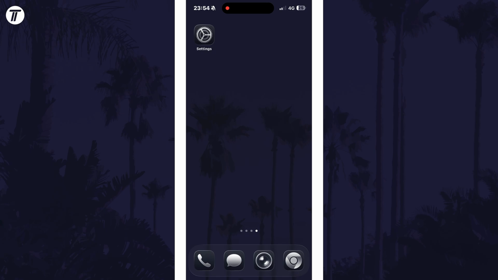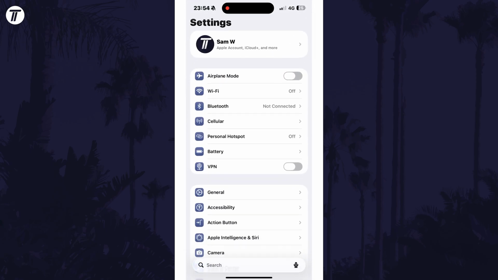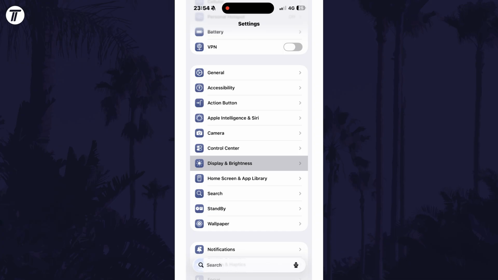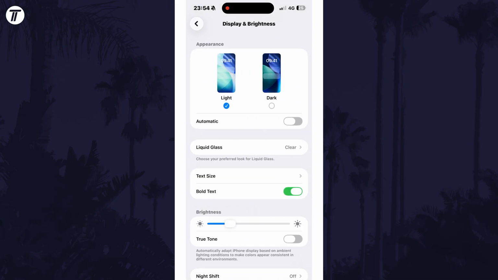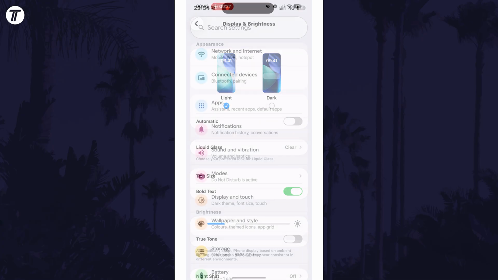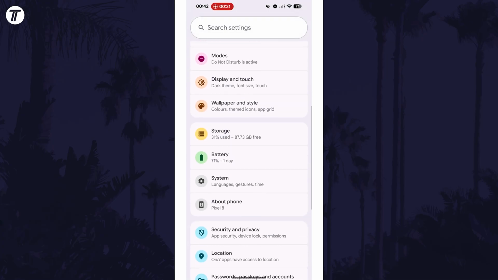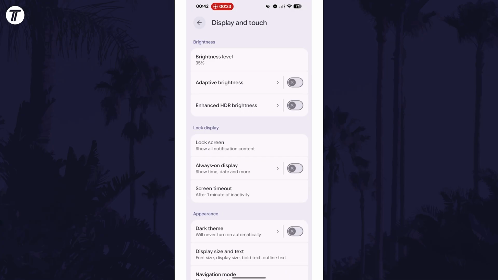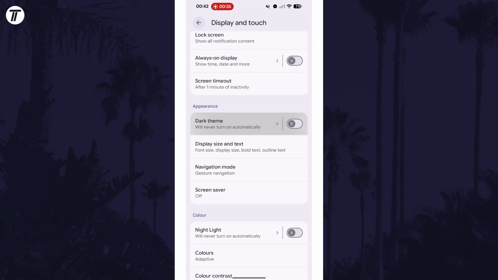Open your main device settings app and then choose the display option from the homepage. On iPhone it's called Display and Brightness, and on Android it might mention Display. For example, it could be called Display and Touch. On here look for the dark mode option.